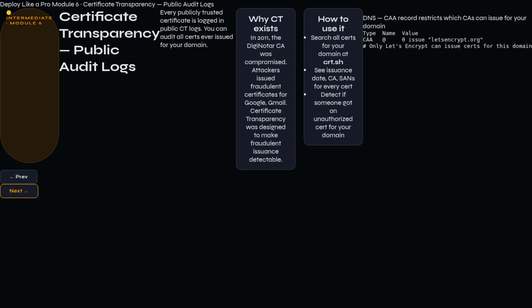How CT works: when a CA issues a certificate, it submits it to one or more CT logs, which are append-only, publicly auditable logs. Each log entry is verifiable. The certificate includes signed certificate timestamps, SCTs, from the logs. Browsers check for valid SCTs before trusting a certificate.